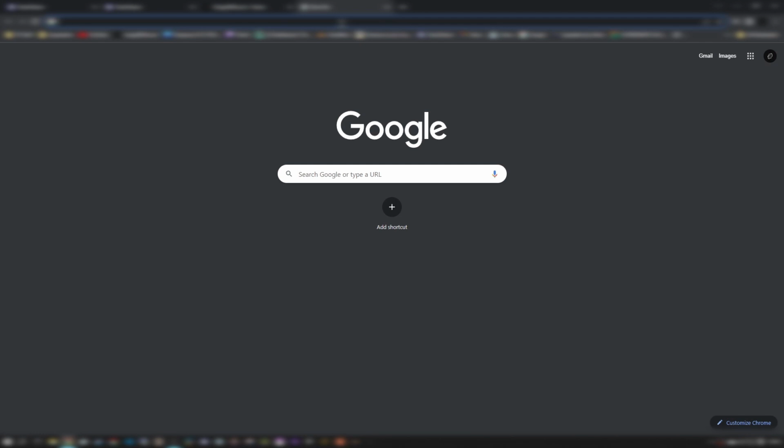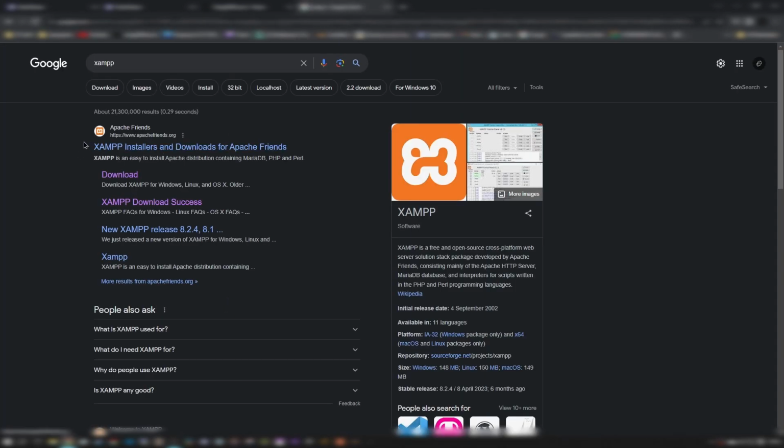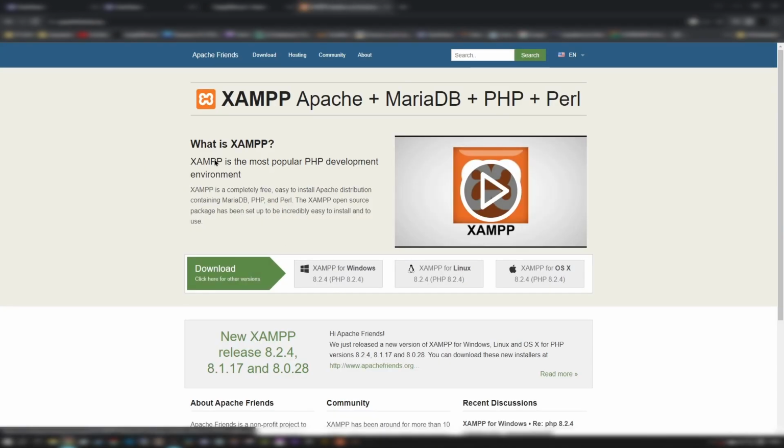So the first thing that you want to do is search XAMPP and click here from apachefriends.org and come here to downloads and click XAMPP for Windows if you're on Windows, or if you're on Linux you can click Linux, or if you're on Mac OS you can click OS X.